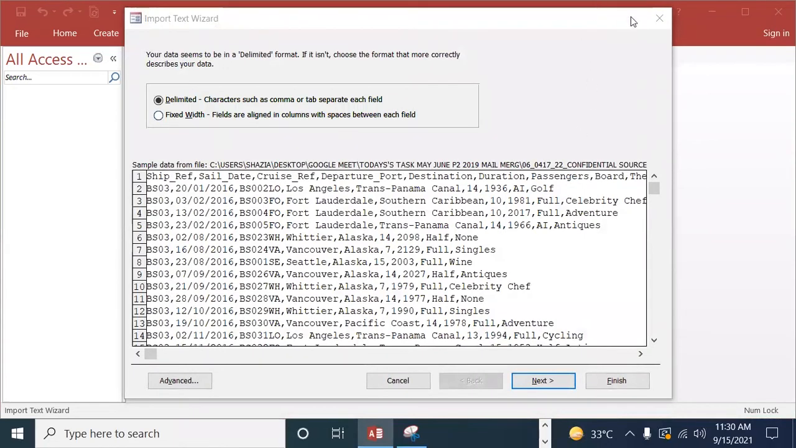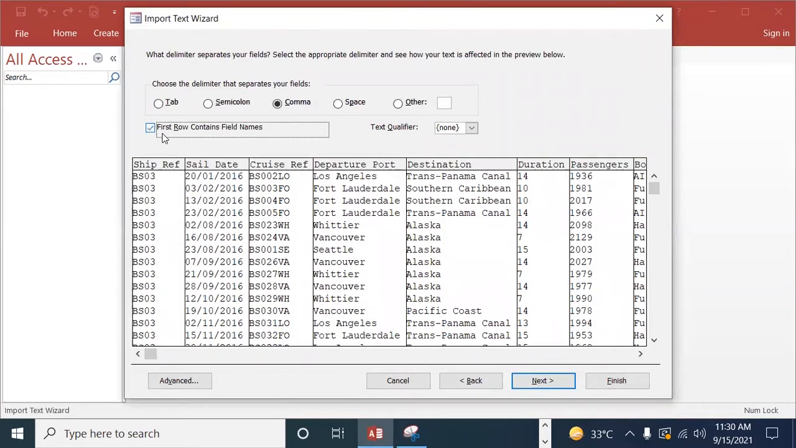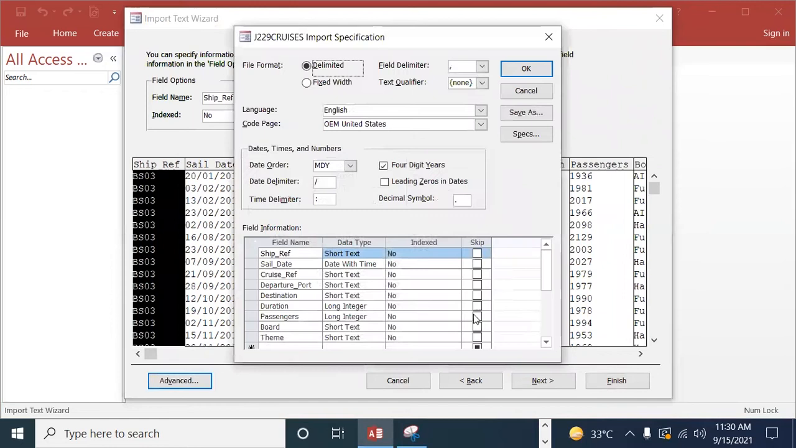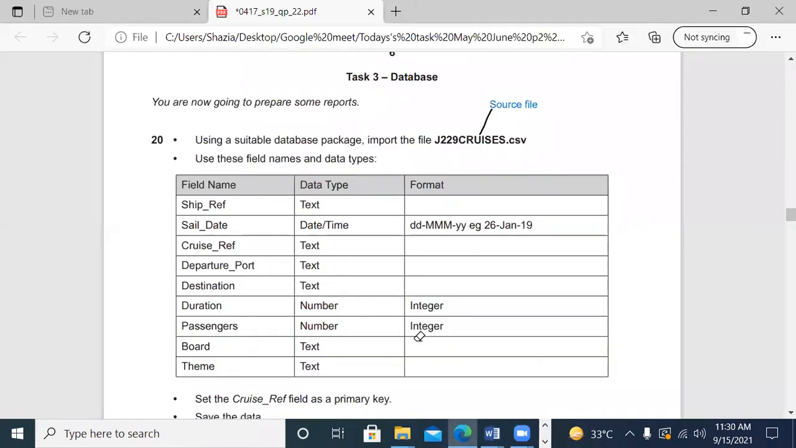Then select the first one, and go to next. First row contains field names. Make sure the top row always contains the field names, and these are the records. Go to next, click on advanced and check every field. These are the fields and data types, and we have to assign data types to the respective fields. First we find what data types we are asked to assign.